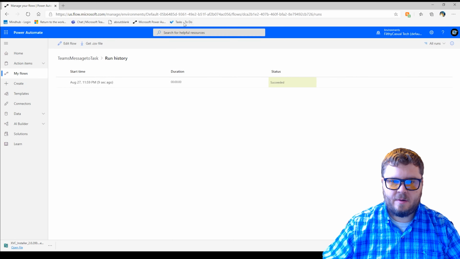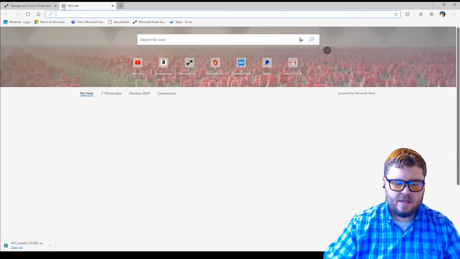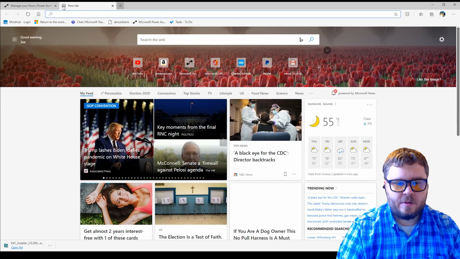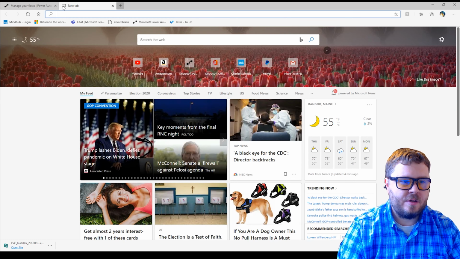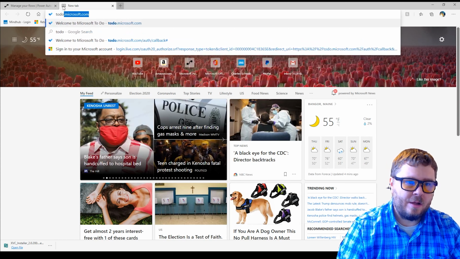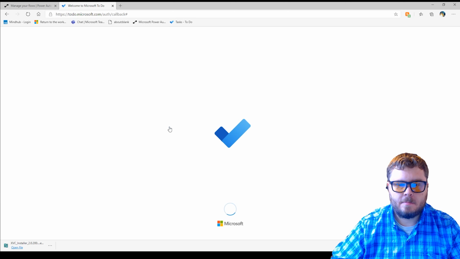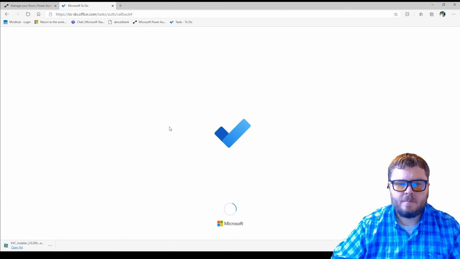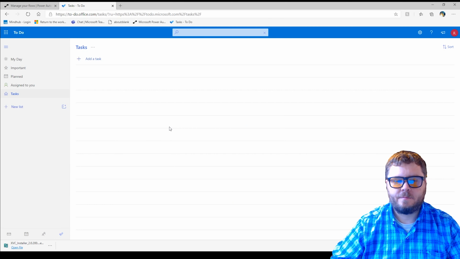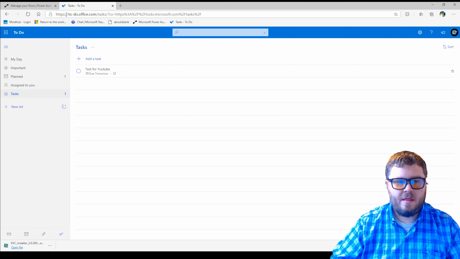All right, so now I'm actually going to go ahead and confirm the task was actually submitted. So I'll open a new tab here. You can either open up Outlook, or you can use To Do. In this case, I'm going to use To Do. So I'll go to todo.microsoft.com or todo.office.com. All right, and here we are. You can see here that the to-do was created.